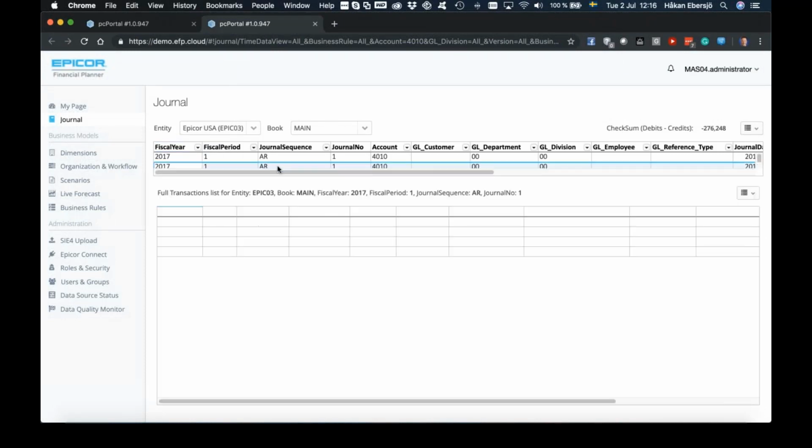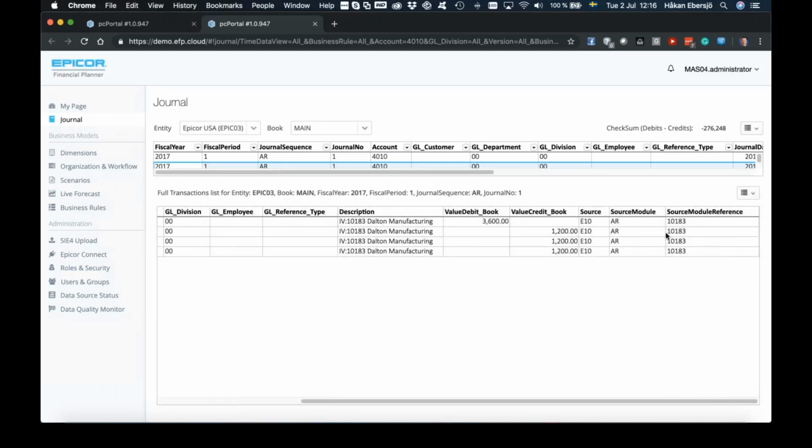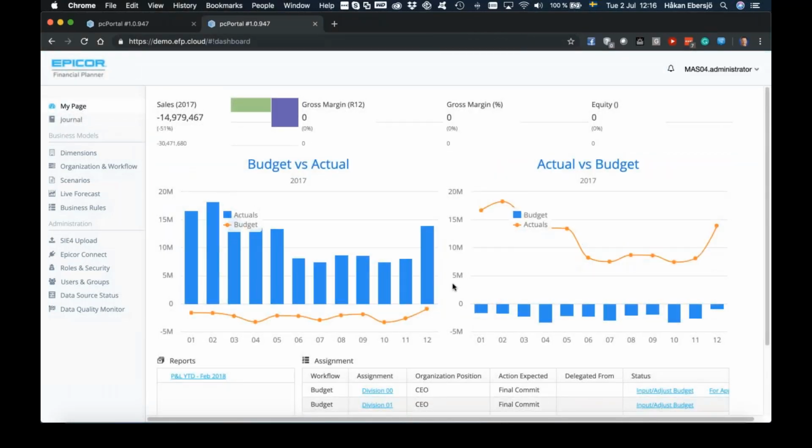So here is my AR postings for that, and I can see this is how it looks like, and I have these are the source details of it. So you have a full drill down capability anywhere in the system. This also goes from Excel. So if I go back to my page here, so I have this.